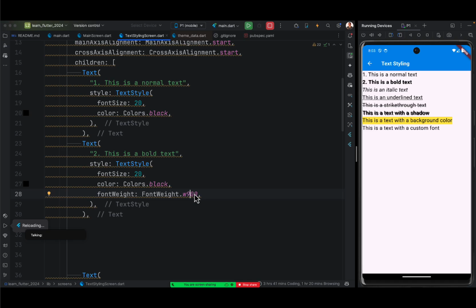It goes from 100 up to 900 with 100 in difference. So if you say 100, it will be very light. If you go ahead and put W300, it will be like that. So you can change the weight of your font like that. However, you can even define this style separately and then you import it. I'll show you how to do that.